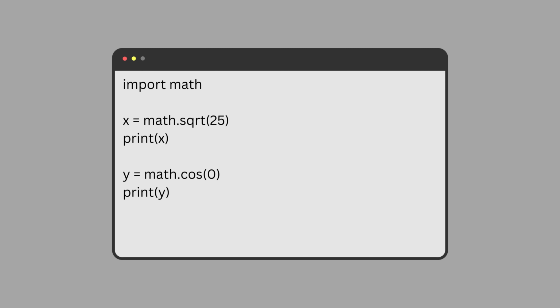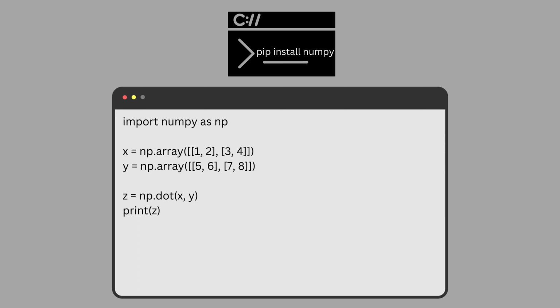But what if you need to use a function that's not included in a built-in module? That's where external modules come in. One of the most popular external modules is NumPy. This module provides support for large, multi-dimensional arrays and matrices, along with a large library of mathematical functions to operate on these arrays. To use external modules like NumPy, you'll need to install them first using a package manager like pip. Once you've installed the module, you can import it into your program and start using its functions.